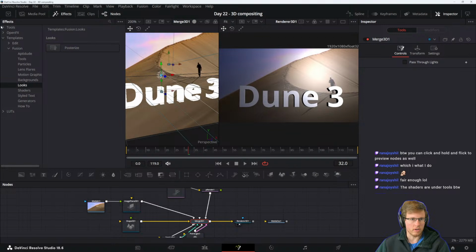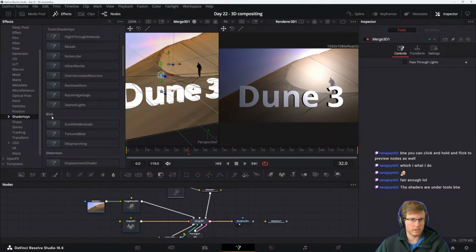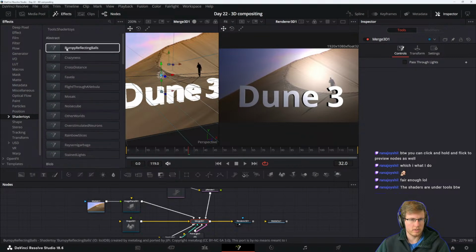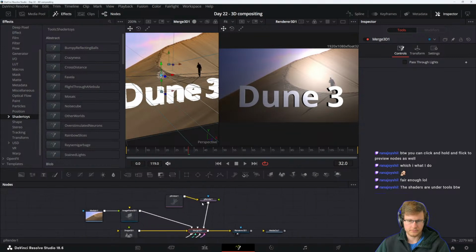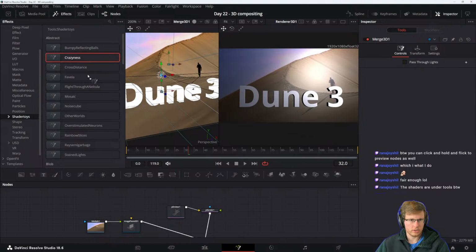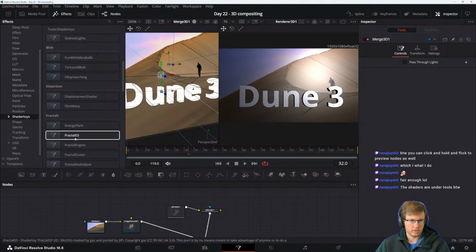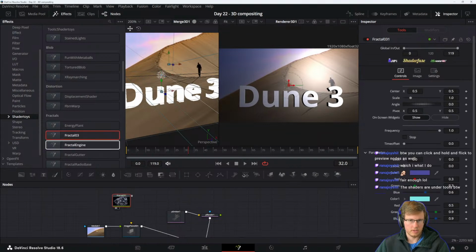Under tools. Oh. Are all of the things that I just downloaded under tools? Tools. The shader toys. I was curious what this is. Noise cube. I don't know what any of this stuff is. Oh, fractal. Let's see. Let's put it.